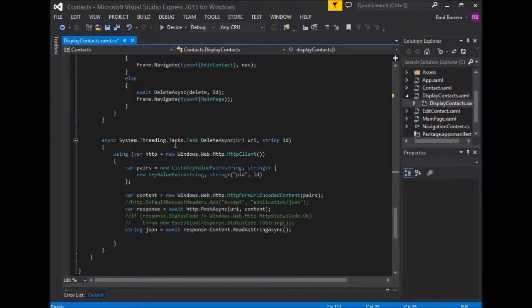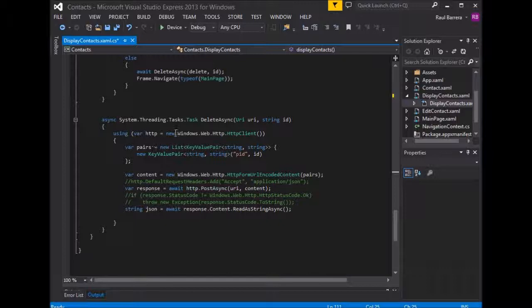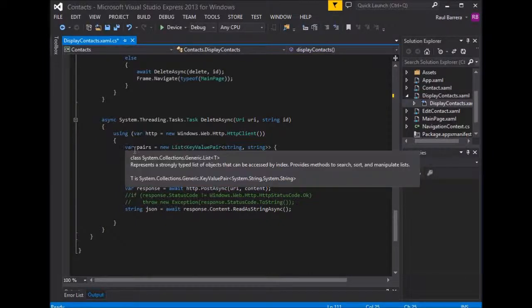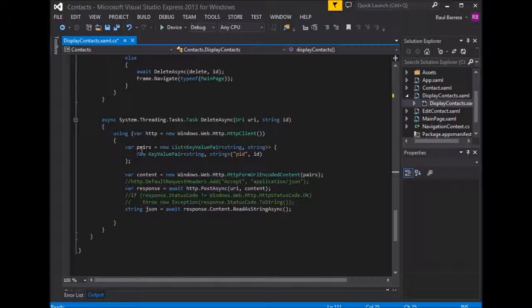Async system.threading. Okay, so this is your delete async, which takes the URI, which will be our delete URI, so whatever it is, blah blah blah blah, dot or slash delete underscore PHP or something like that. And then you have your ID as well, and you're making your HTTP client basically the same way you read, except that now you're actually sending in parameters.